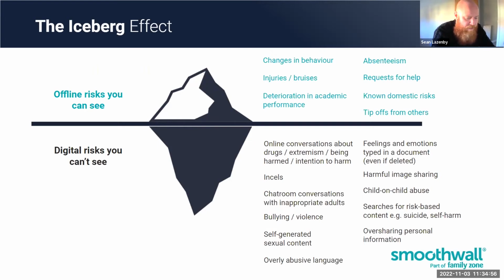Bullying and violence. Sorry, mate. Sorry, Sean. I was just going to say, we've seen a change in legislation as well, which I think has highlighted the necessity to try and see those things that you can't see. What stuck with me was Ofsted saying that you must assume that peer-on-peer abuse is taking place in your school, even if you cannot comprehend how it could, which to me really highlights that need to be able to see the bottom of that iceberg.